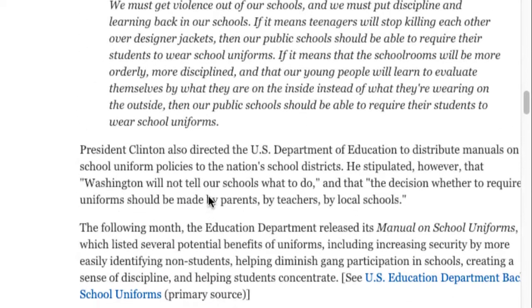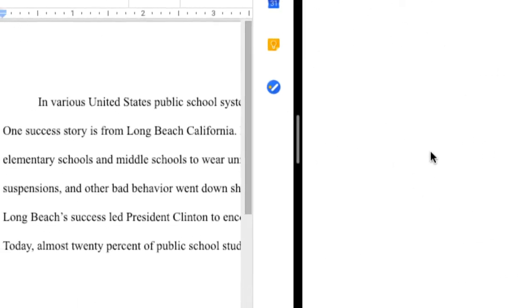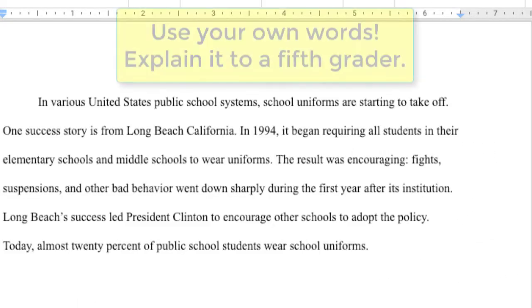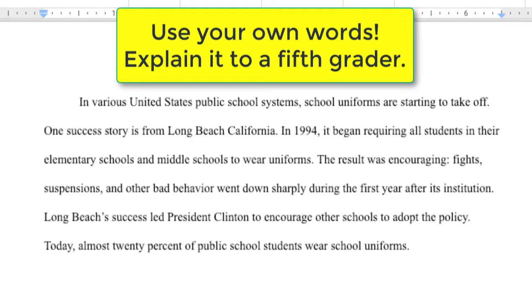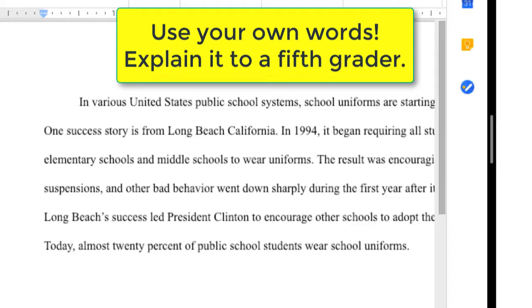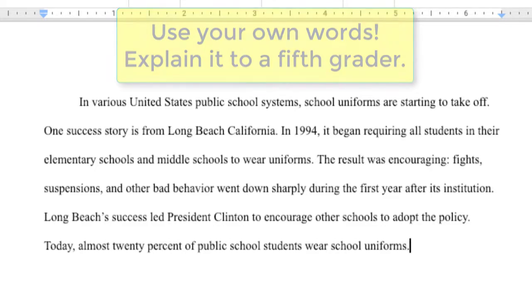So, when I go to make my background, I'm going to put it in my own words, and I've done that over here. You can see that it's not the same words that I read. In various United States public school systems, school uniforms are starting to take off. It's different than over here. School uniforms have long been a trademark of private and parochial schools in the United States. I skipped the Washington part because I was more intrigued with Long Beach. So use your own words. That way you won't get in trouble when we check it against the internet.